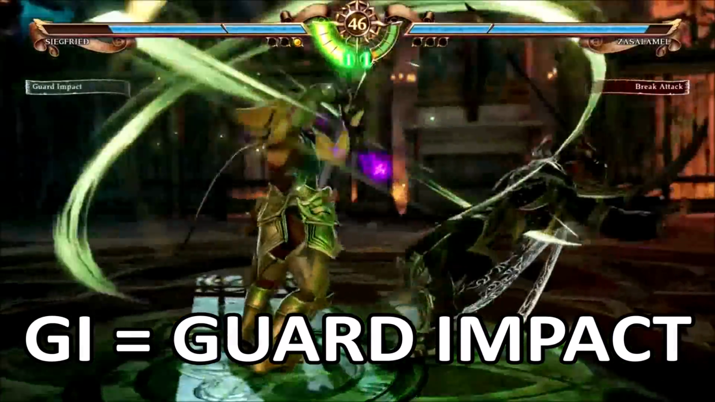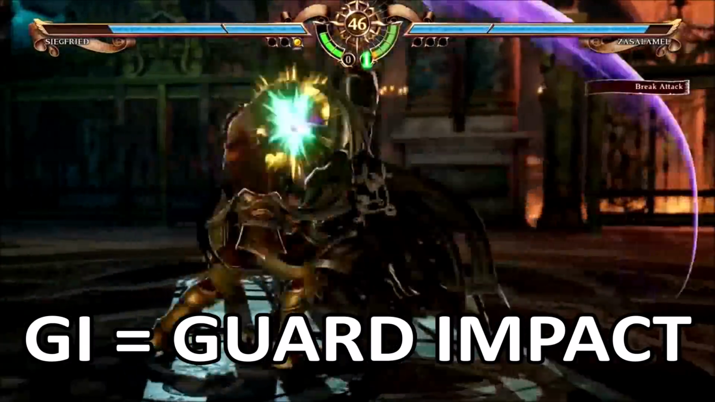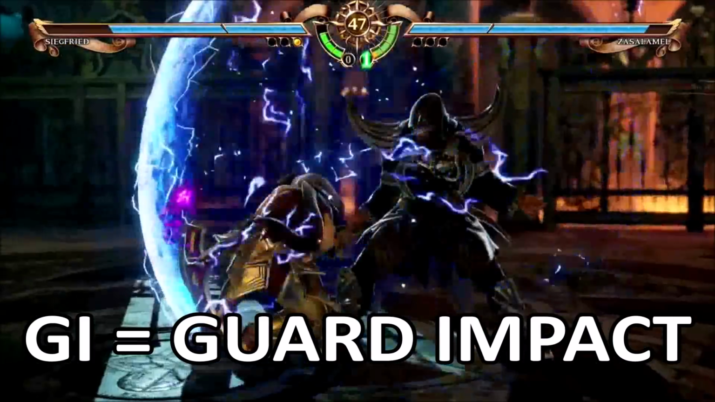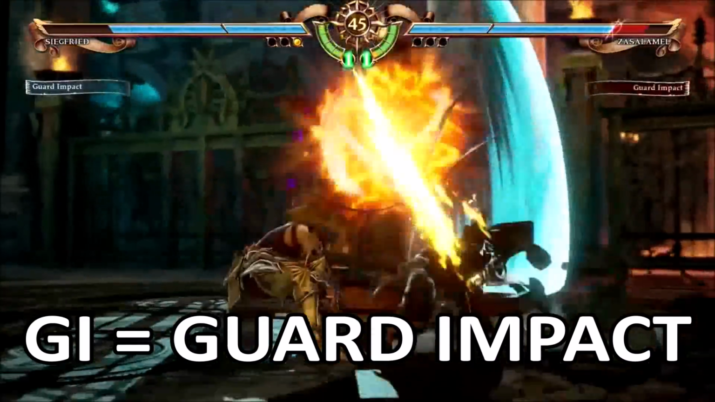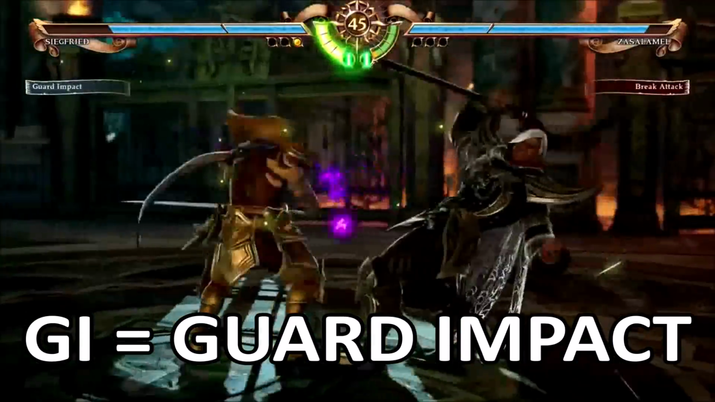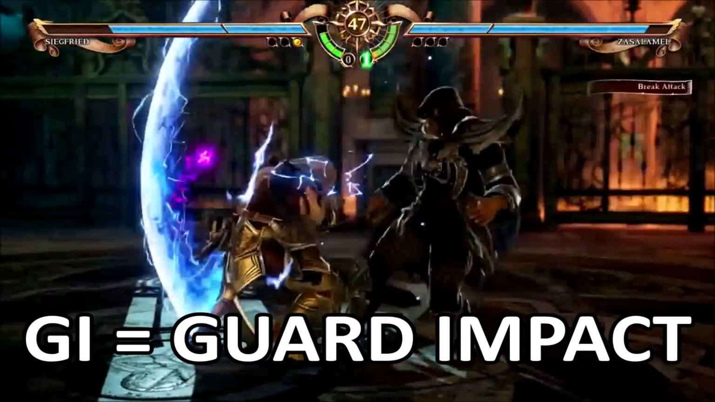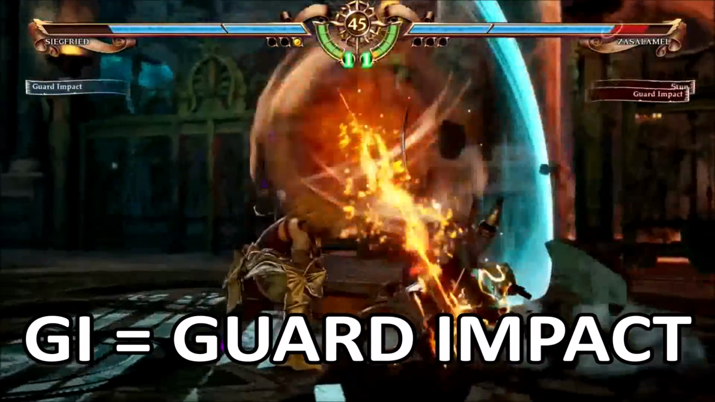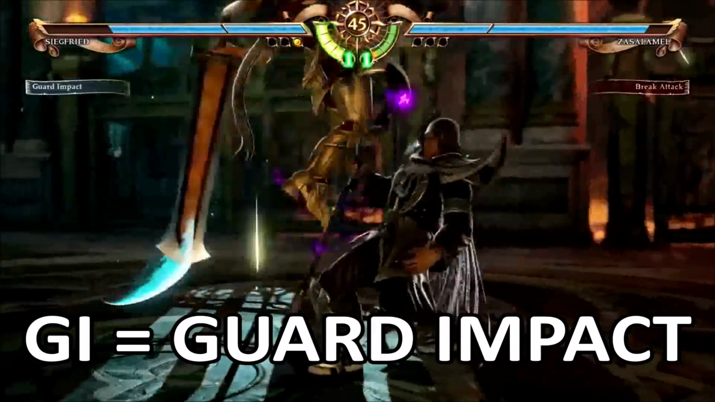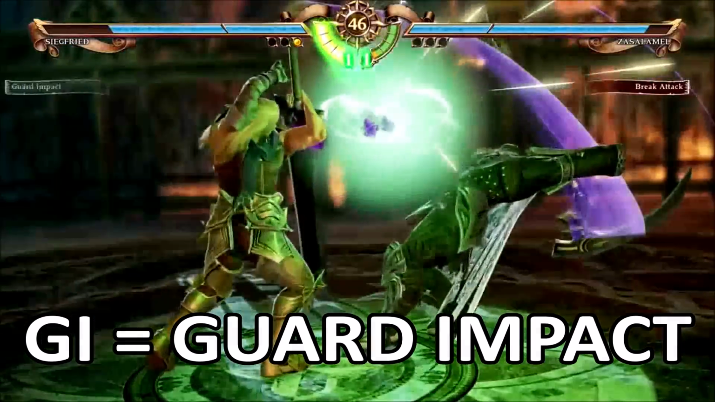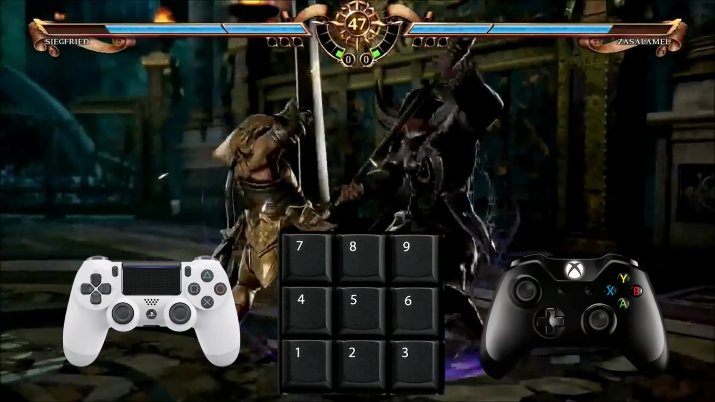And finally 6G or forward X on the PlayStation or forward A on the Xbox is going to give you a guard impact. This is instantaneous and also parries all hit levels as well as throws. This has a just as if not even more complicated meta behind it, and once again I will cover it in another video soon. And there we have it.